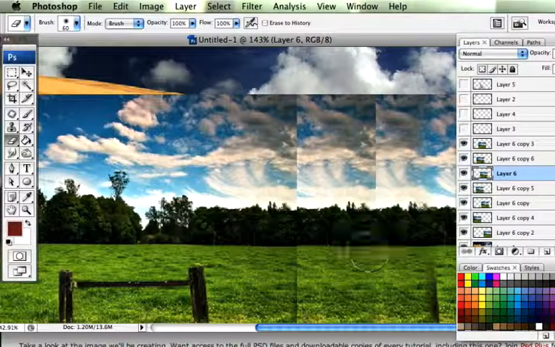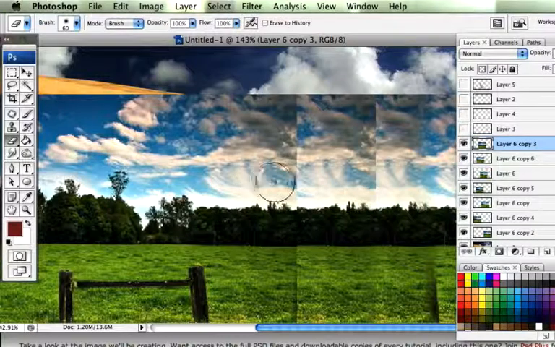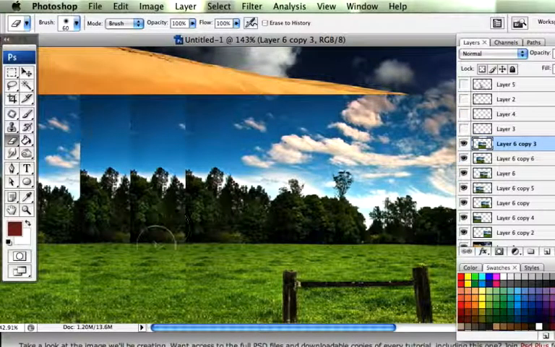Okay, it looks pretty good. And then I'm going to grab our top layer and then the eraser tool again. And again, just smoothing that out, like so. And because we're on this top layer, I can just do this side straight away.